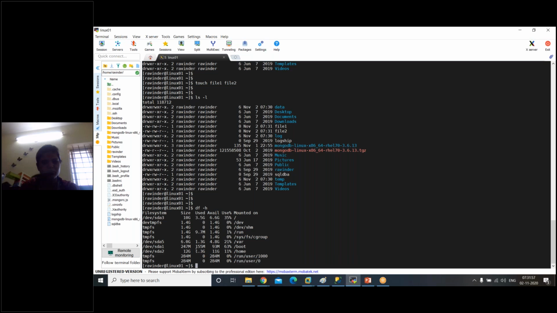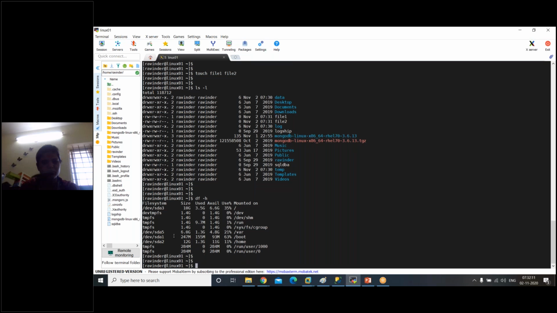How to create our own file system is a separate topic. I'm going to talk about that. We can mount a lot of file systems and work with them. We're going to see that in further sessions, not now. If I look here, these are all different file systems. You see sda5, sda1, sda2, and sda3. Each file system's storage is also displayed. If you look, 10 GB is the size, out of which 3.5 GB is used and 6.6 GB is available at the moment.